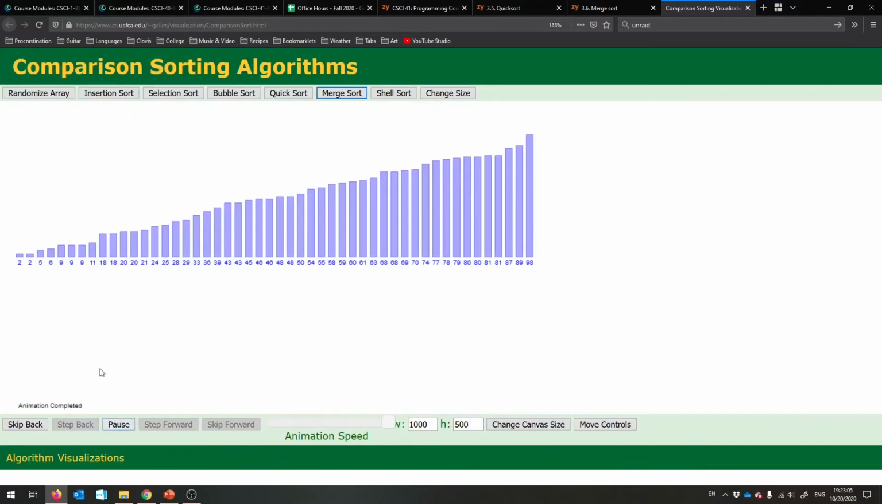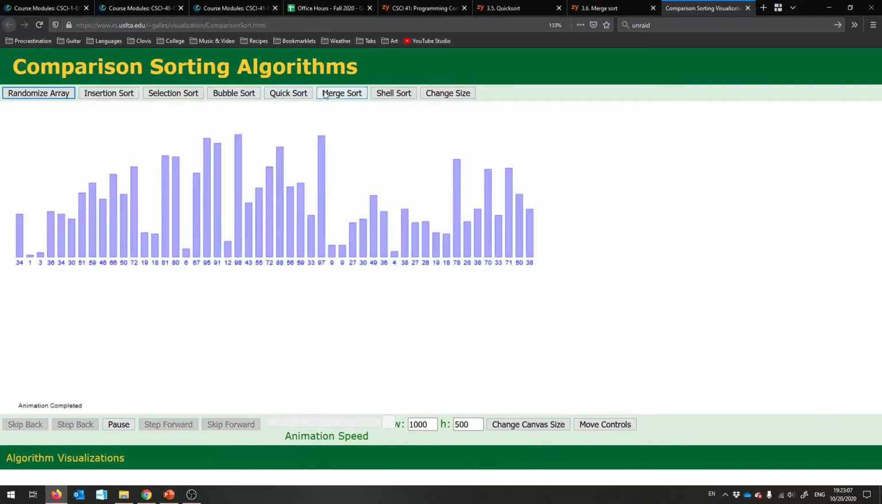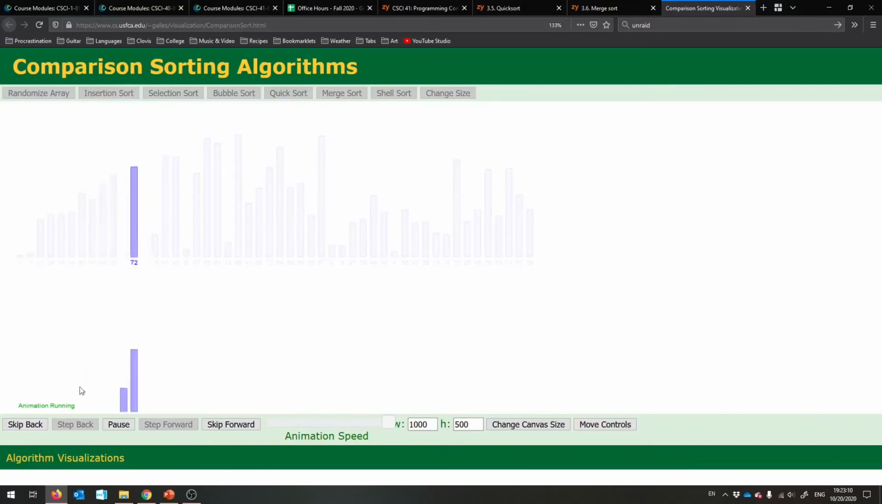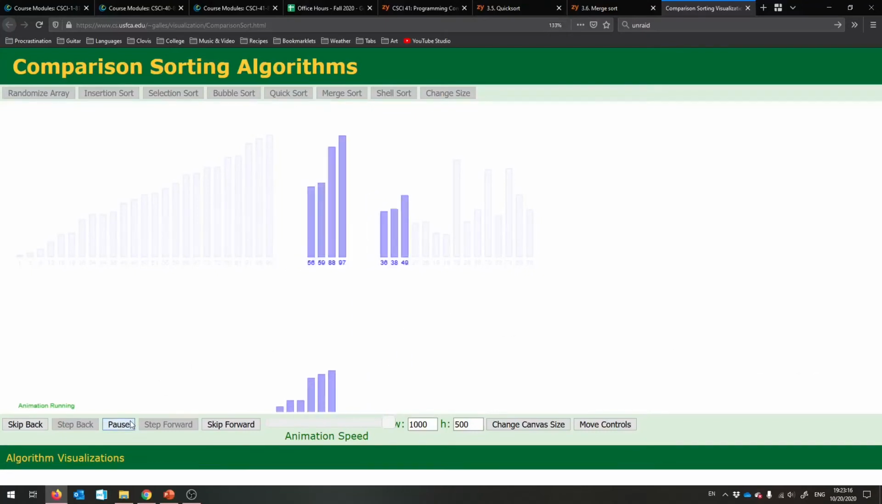And you can see at the bottom as well what it was working on. So here's its subarray, its temporary array. So it's beautiful. It's fast.